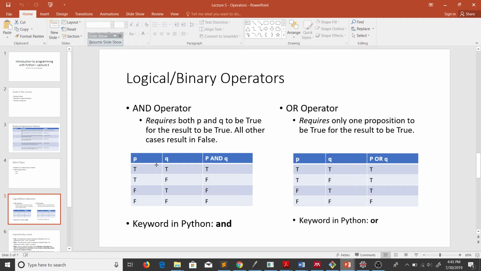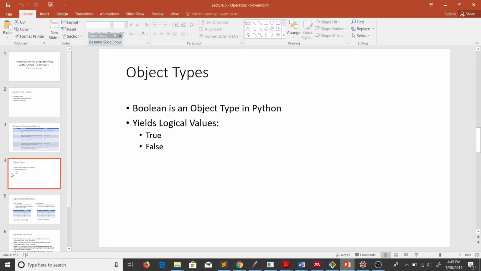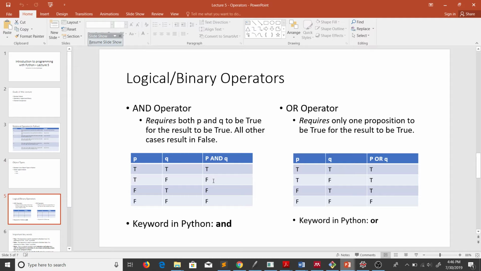By a Boolean value, I mean either a true or a false, which is why we say Boolean is an object type in Python. And I'll come to the details of what an object type is in Python later on. But for now, it's just important for all of you to remember that Boolean is nothing but a logical value. It either should have a true or a false. Okay, so that's what Boolean value is. So going back to our logical or binary operators, we have the AND operator, the OR operator, and the NOT operator. So let's see what these actually mean.